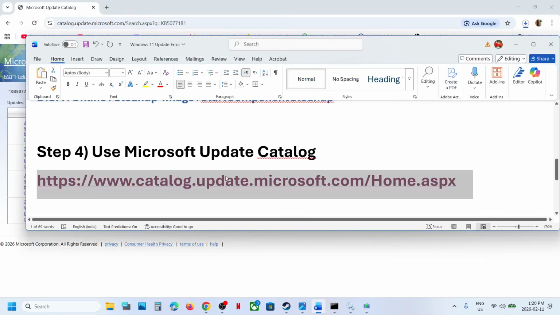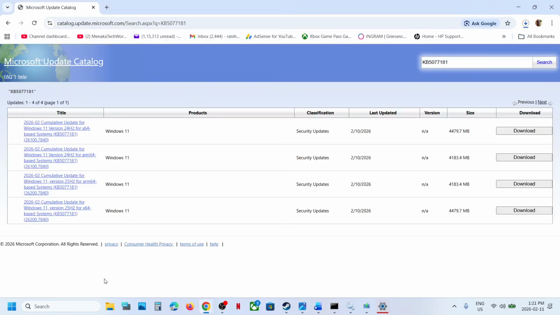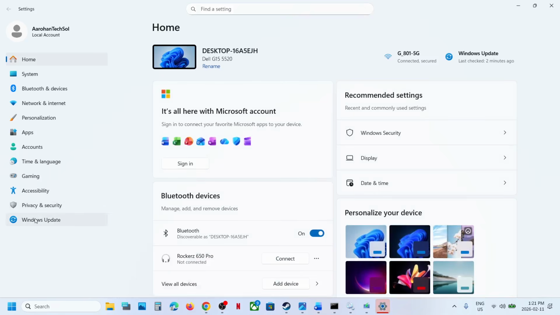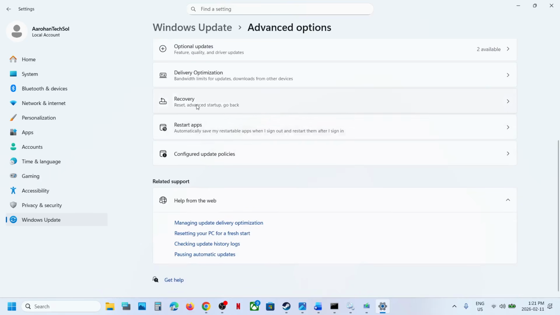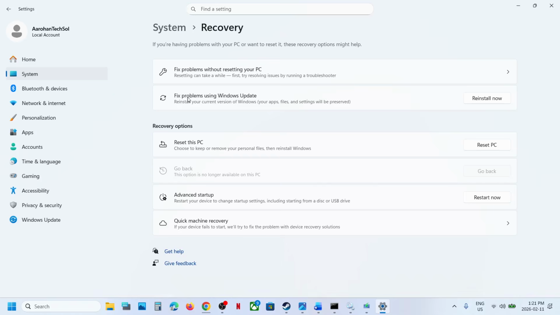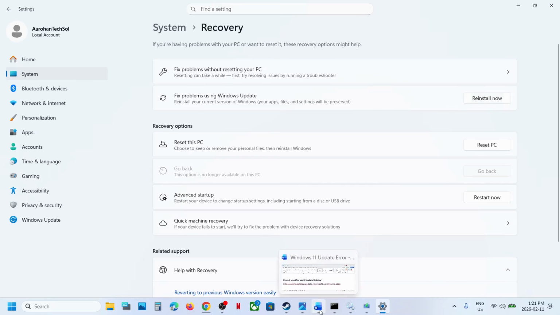Still not working, open Windows settings and then go to Windows Update, go to advanced option, scroll down, go to recovery option over here and here you can see fix problems using Windows Update. This will reinstall your current version of Windows. Your apps, files and settings will be preserved. So click on reinstall now. This process will take some time. Once this is done, restart your computer and then check.